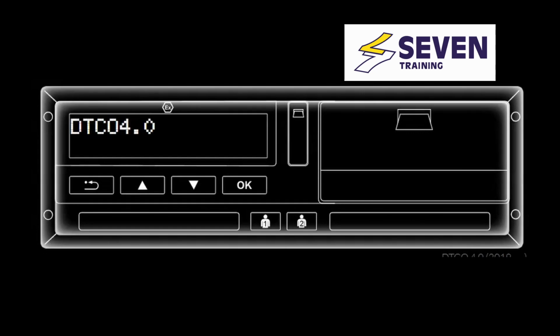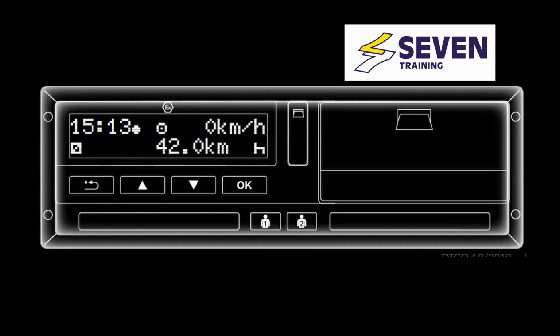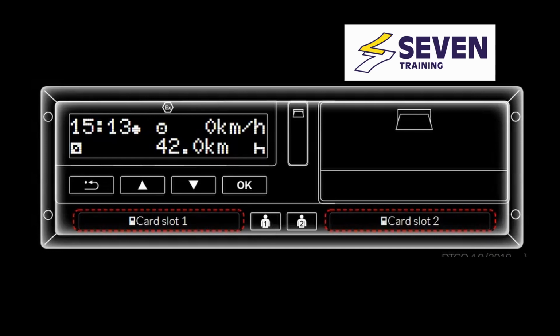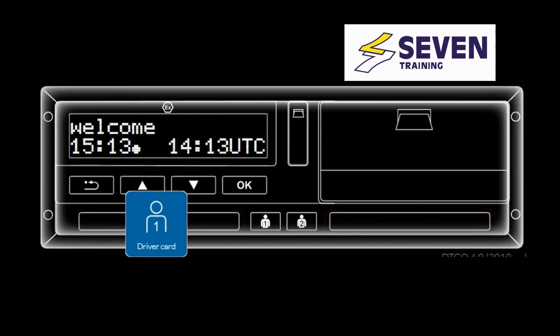Plus 1 hour, as depicted by the plus sign after the time. The default mode is rest, which you need to change to other work. Insert your card, chip side up and facing forward. You are then welcomed with both the 15:13 hours local time and 14:13 hours UTC time displayed.